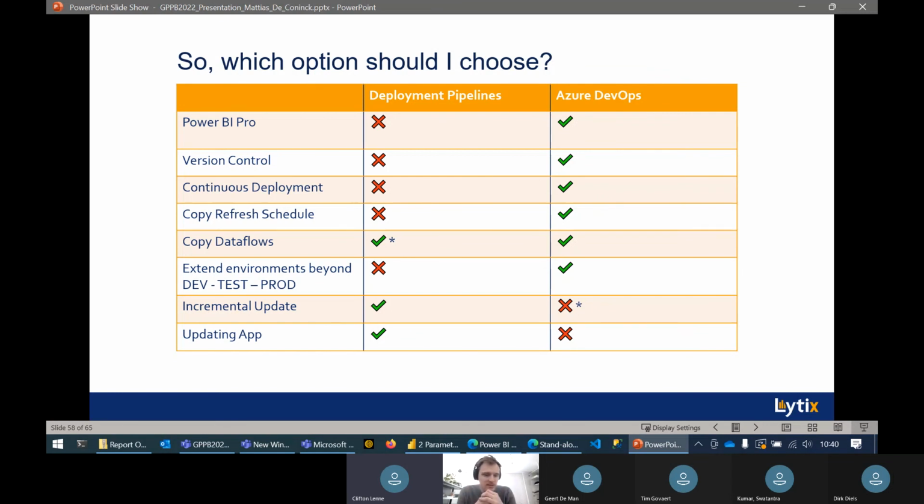Can you do incremental updates? This might be a bother for some clients. In this case, I mean Power BI service will only update the metadata, and it will not force you to do an entire refresh of your dataset behind the scenes. Whenever you do a deployment with Azure DevOps, you're going to trigger a full refresh of your dataset. That's just something to keep in mind. If you have a really large dataset, then you might have to consider using deployment pipelines, because there you can do incremental updates, for example, renaming a column or adding a column. This will not trigger a full refresh of your dataset.